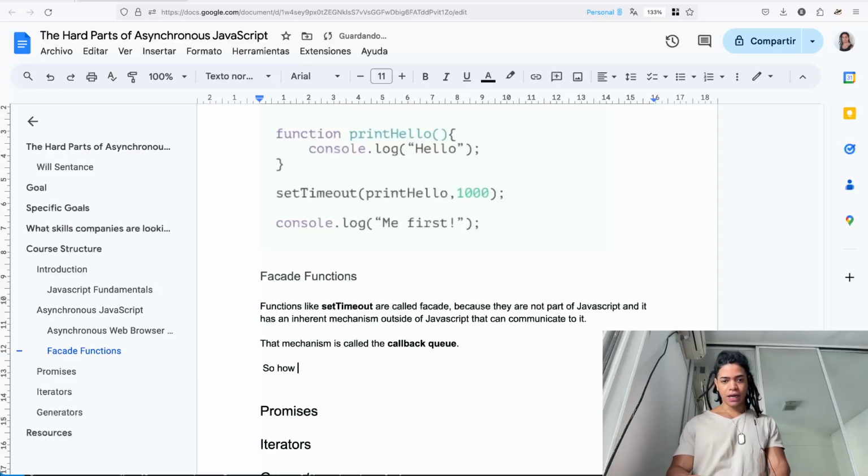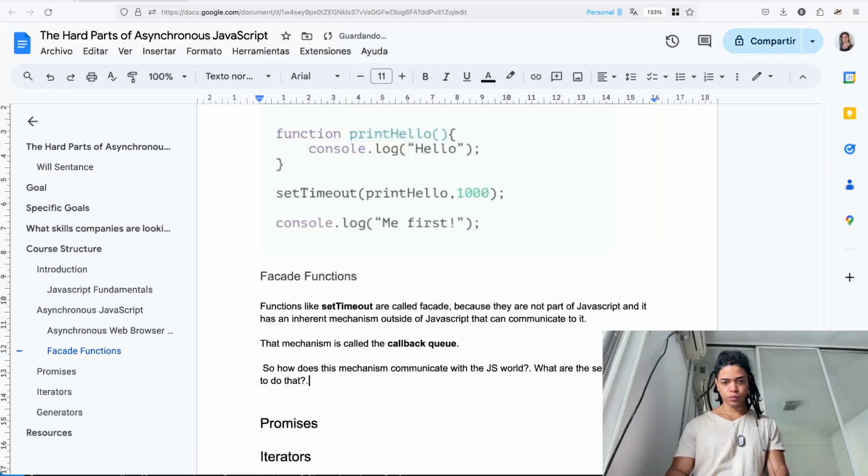So how does this mechanism communicate with the JavaScript world? What are the series of steps to do that? That is known as the event loop.